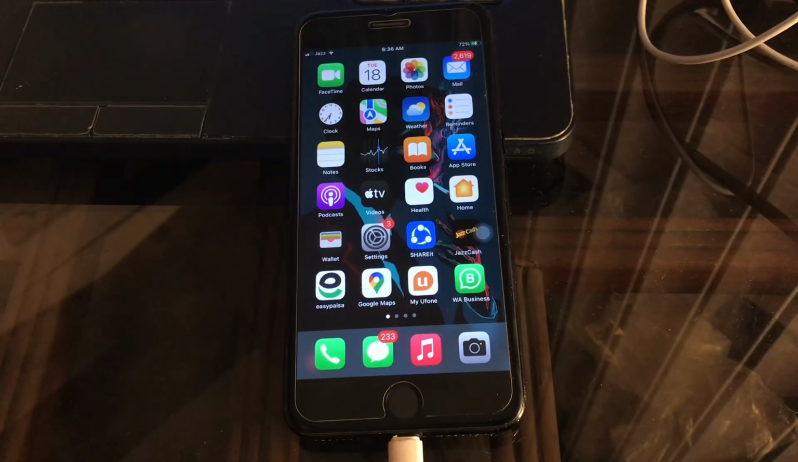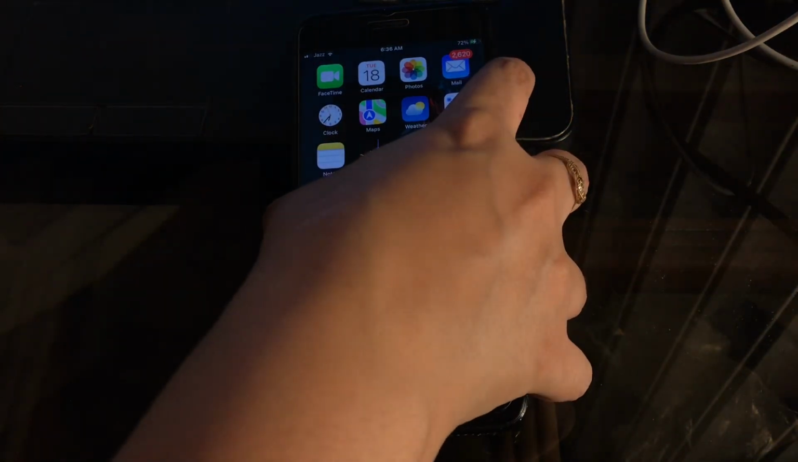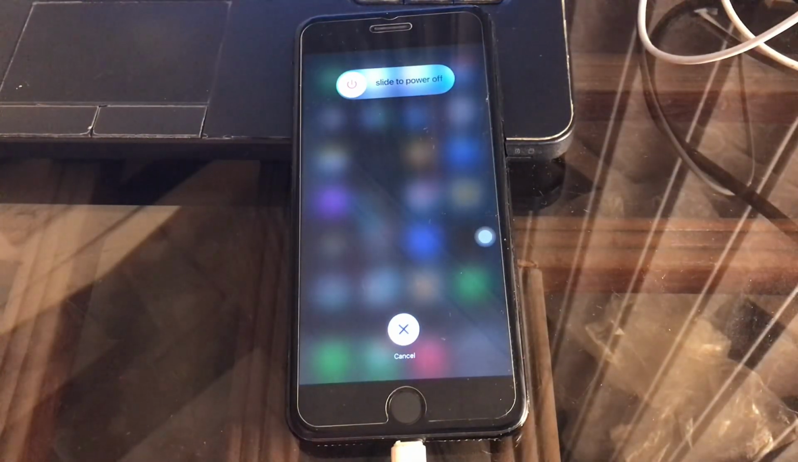And the next step is force restart your iPhone. If this issue is caused because of some minor software glitch within the iPhone, then force restarting the iPhone helps in resolving many problems. To force restart your iPhone, you just need to press the side button and then slide to power off. When done, now press the power button of your iPhone for around 10 seconds till you see the logo on the screen.